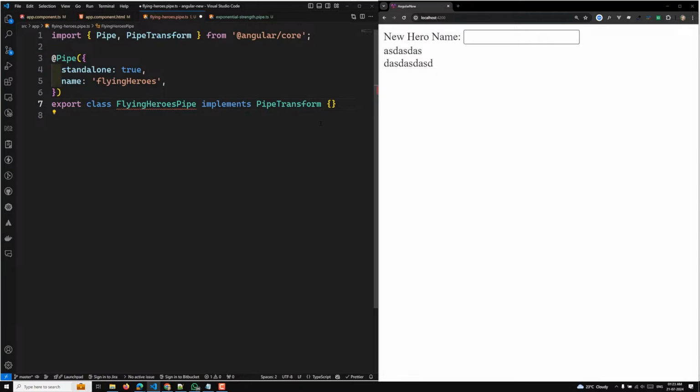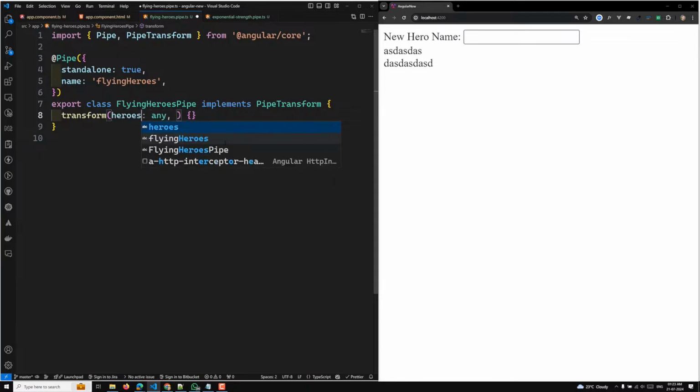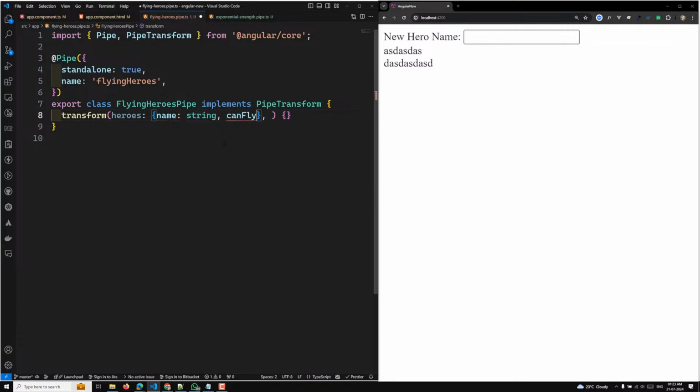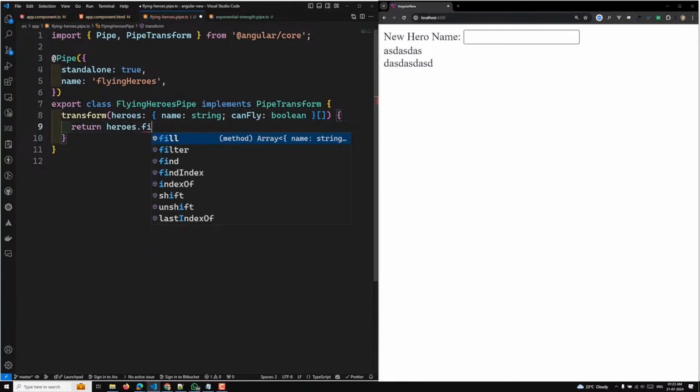So here I will add this transform method. This is the value it is trying to take, and the value is nothing but the heroes. So you will get the heroes, and here this will be name of type string and canFly of type boolean, and this is an array. That's it. Now here I need to return heroes.filter. I will filter each value, and here I want to return the heroes who can fly. That's it.